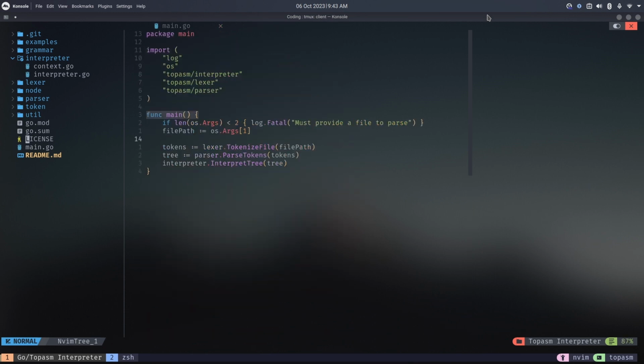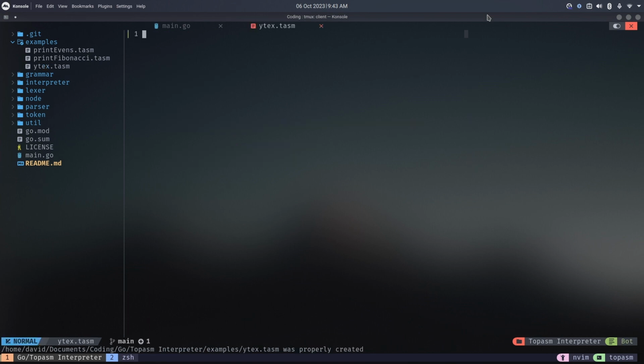Let's actually just get into looking at an example. For this case, it's probably best I just write one from scratch. I'm not sure precisely what I want this example to do, but I can just rename it later. So I'll just say YouTube example.tasm, Topasm. And let me close this.